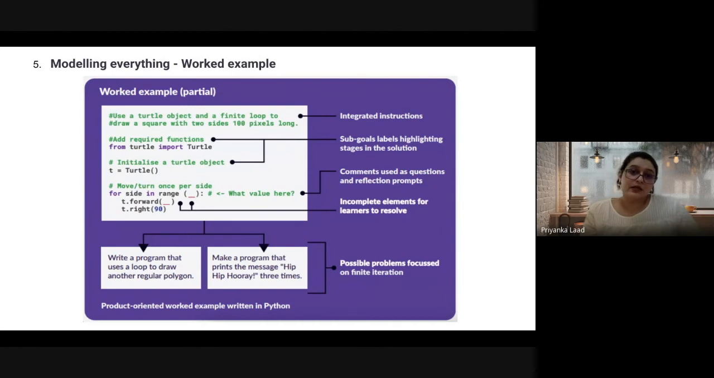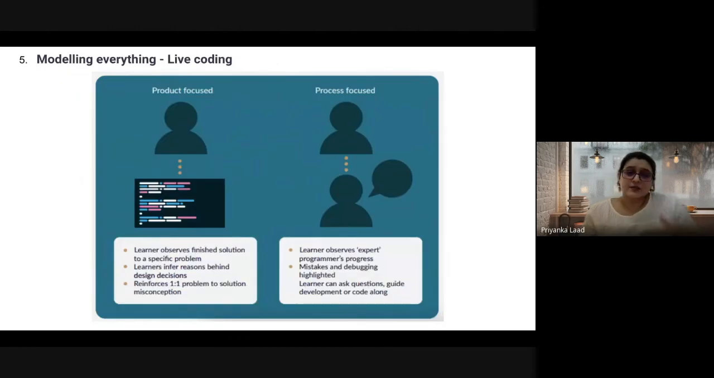Modeling is particularly beneficial to novices, providing scaffolding that can be gradually taken away. Worked examples demonstrate an expert solution to a problem and are used in many subjects to support novices who use the examples as blueprints for solving new but related problems. Another aspect that I would like to elaborate on is live coding.